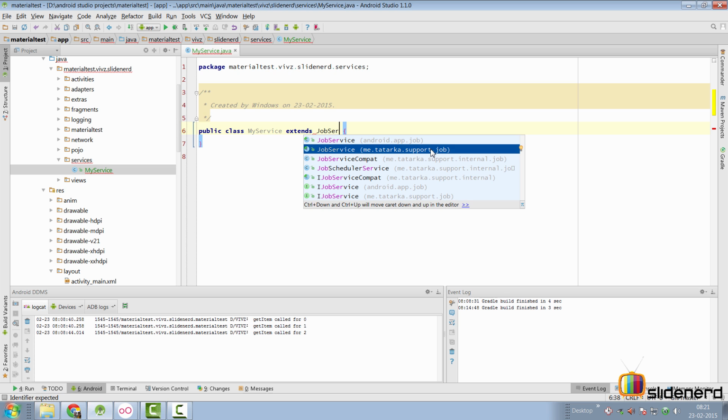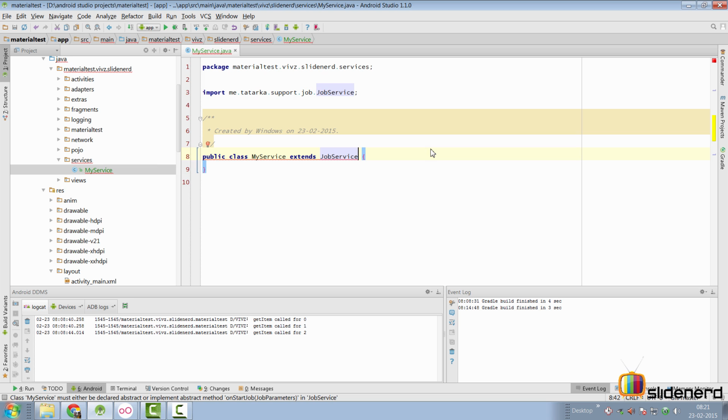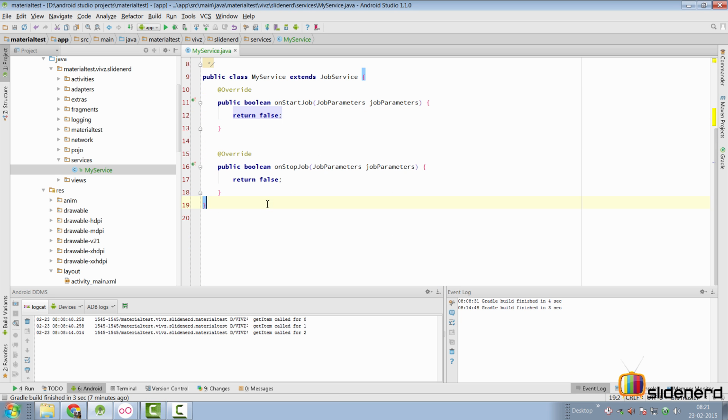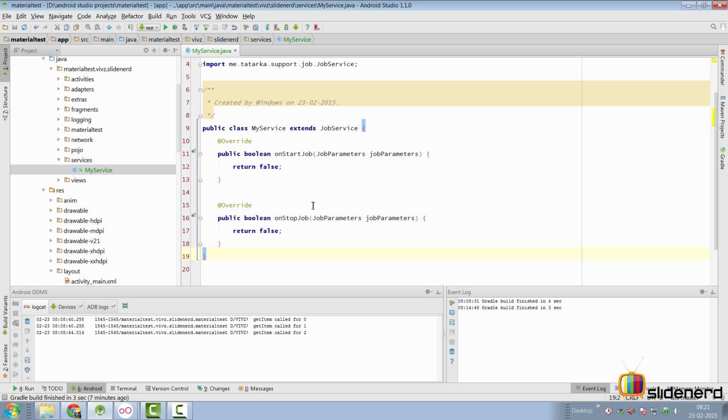me.tatarka.support.job. The one that we want to select in our case would be the second one because the first one is available only on API 21 plus. It says class MyService must be declared abstract or implement the method onStartJob. So let's go ahead and press alt enter, implement the methods. It's onStartJob and onStopJob, and there you go with the implementation of the job service.